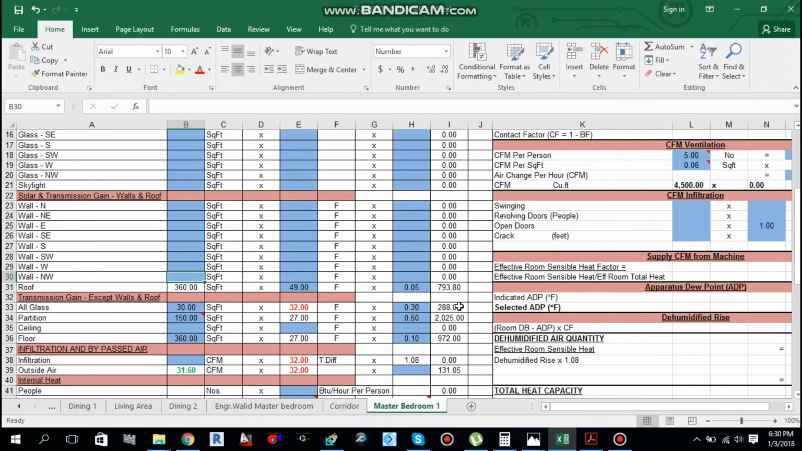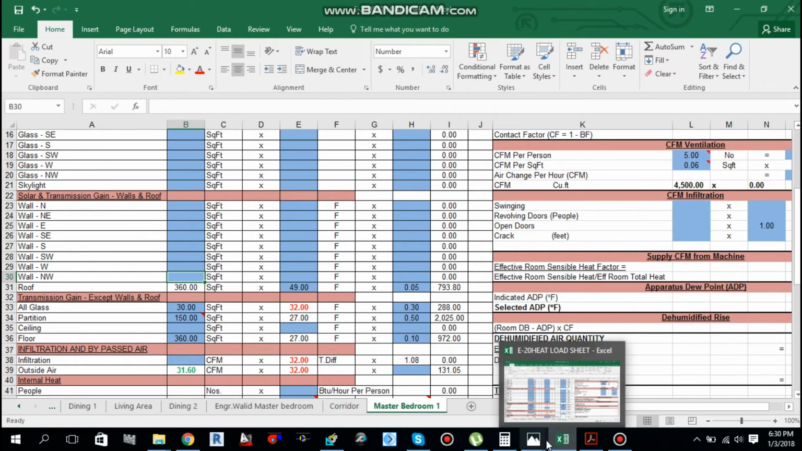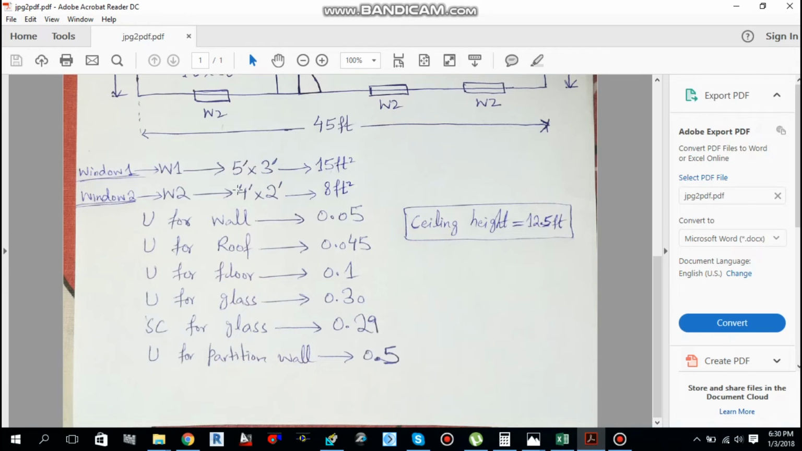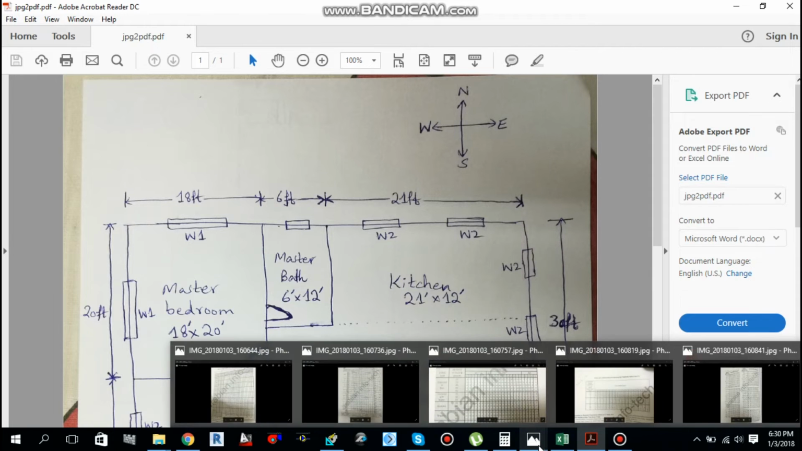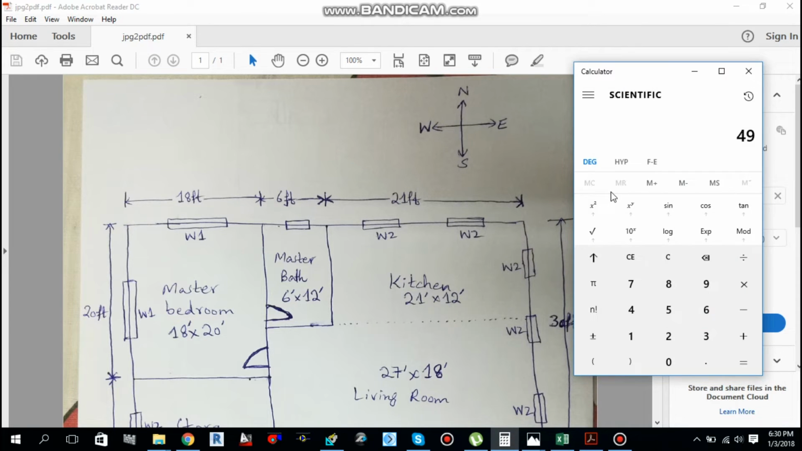Now we know that some walls are exposed to the sun. This wall is north side exposed and this side is west side exposed. For the north side, how much is the area? 18 feet is the length, multiplied by 12.5, the ceiling height, is 225. And the west wall, that is 20 multiplied by 12.5, 250 square feet.